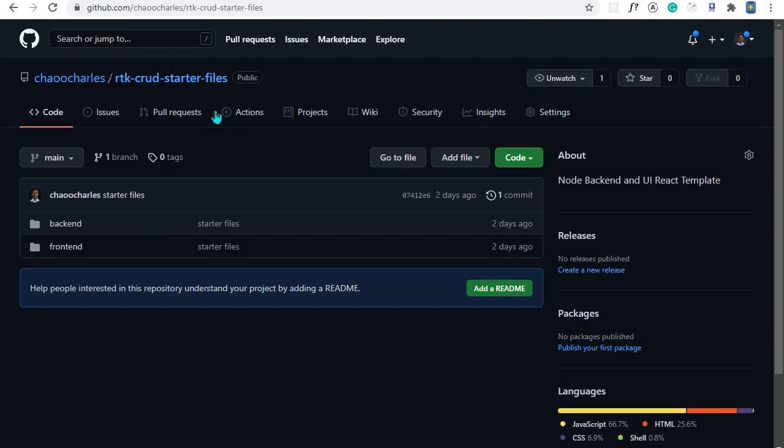Okay, cool. So I have the code already on my GitHub account, and I'll leave a link to this particular repository in the description section below, and I'll call it RTK CRUD starter files so that you can easily identify it. RTK here stands for Redux Toolkit, so it's just a short form for it.